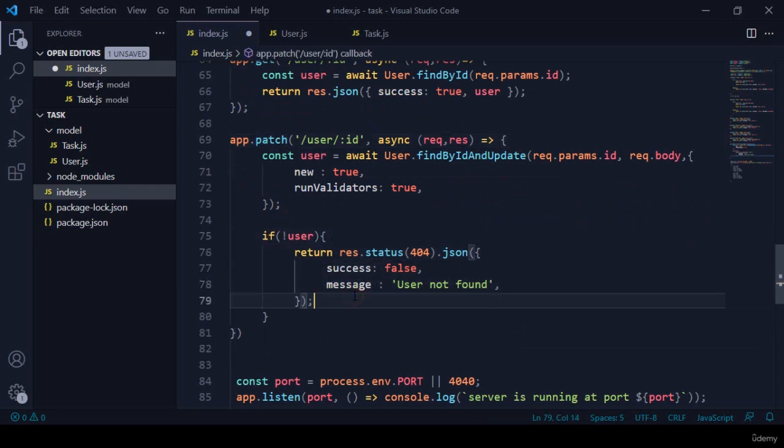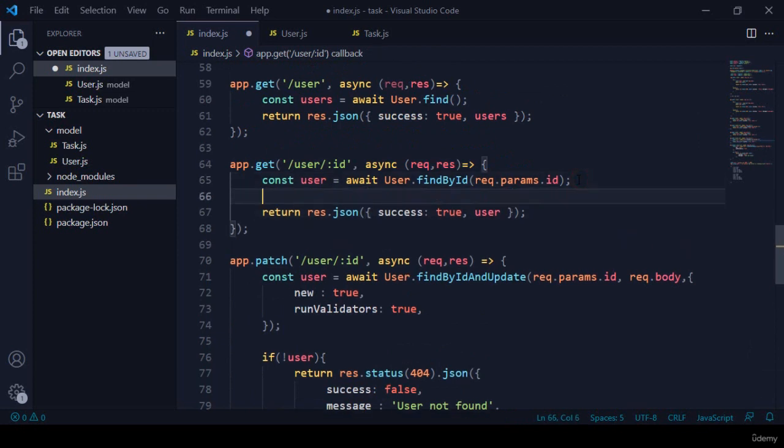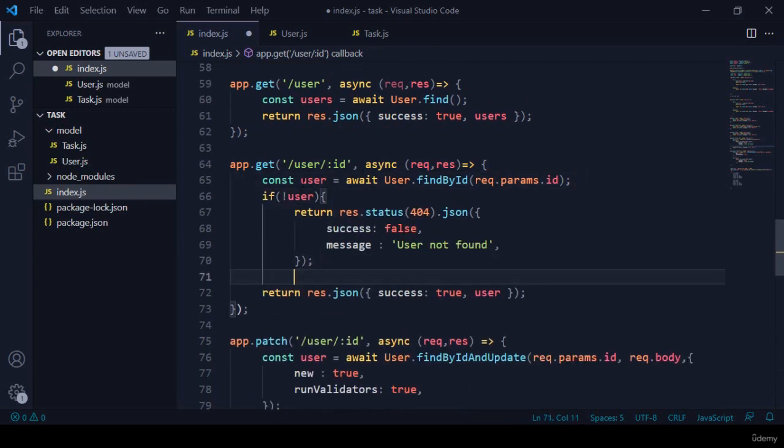The same condition you can also apply for our user ID, because I have already done that. So into this user ID, if you want to add the same condition, you can add it, then just simply paste it. That means if it does not get any valid user, then our status code will be 404, in JSON format, with success as false and the message "user not found."